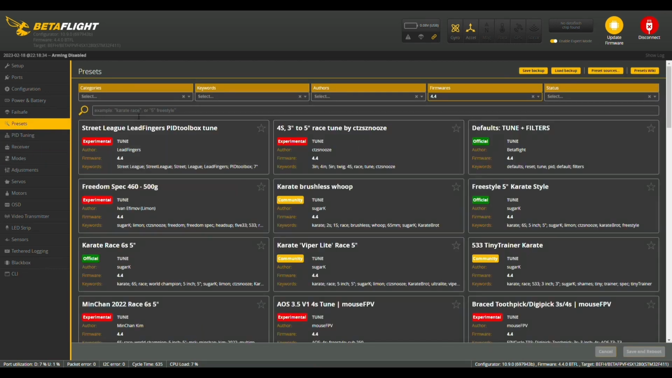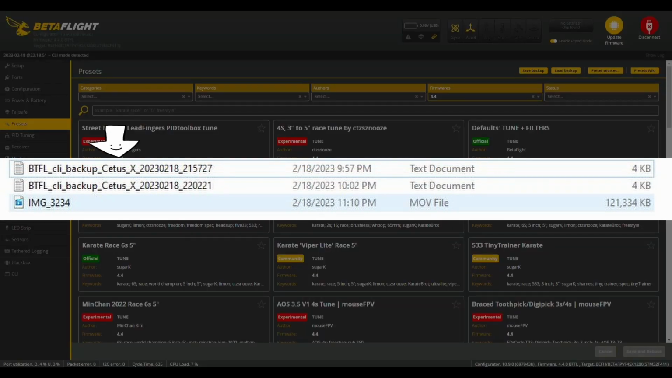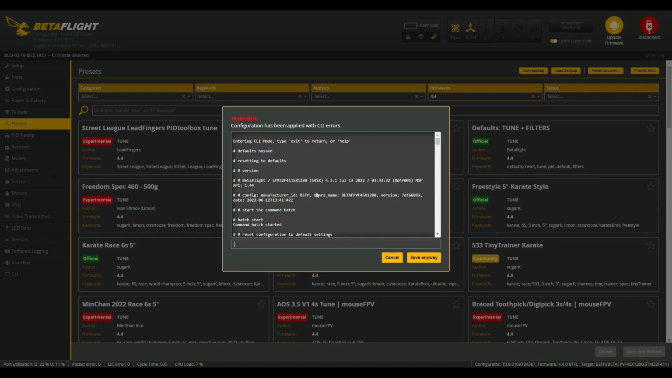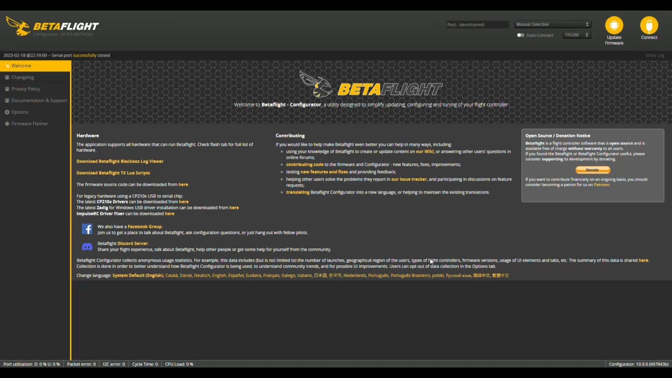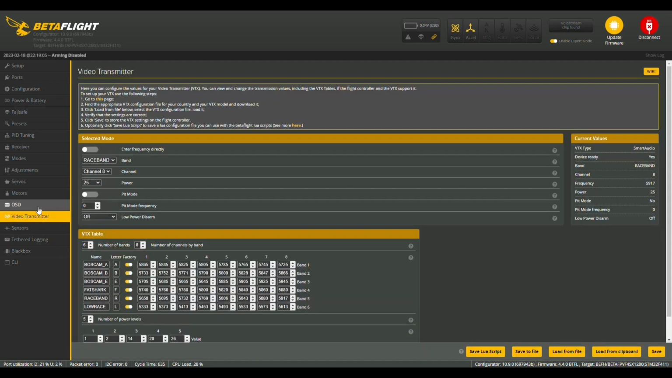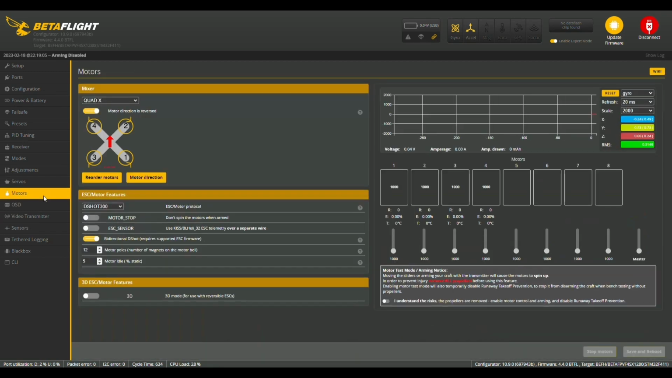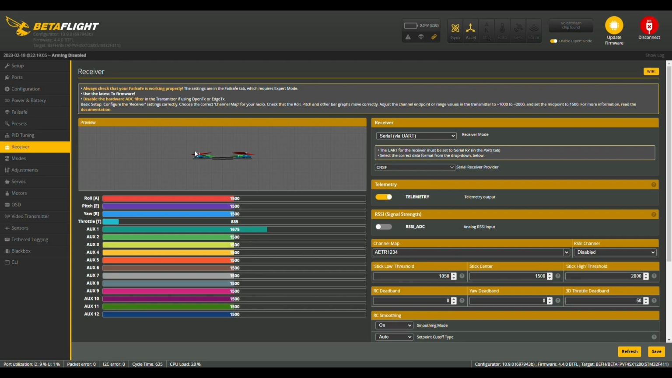So let's go back to the preset, and we're going to load back up and just hit open. Warning, configuring hash should be implied with CLI error. Just save anyway. We'll see if it works. Here we go. Okay, so everything is back to normal, so perfect. All right, so I guess this is a success.